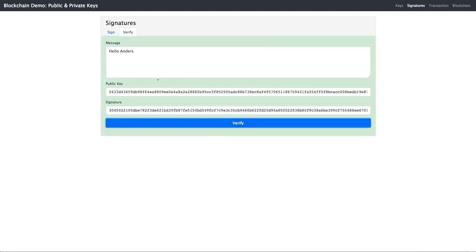This is a valid message, and I have verified that whoever signed this message and came up with this signature had access to the private key behind this public key. And if I have kept that private key secret, that must be me. So that's a message signature and how you can sign something and verify it.